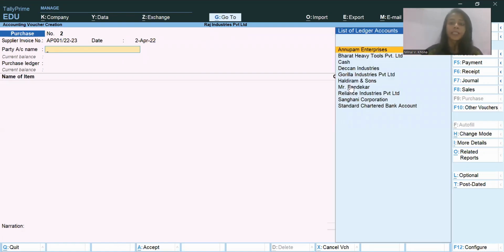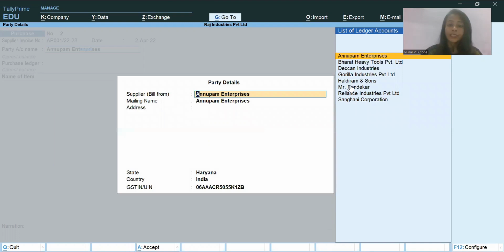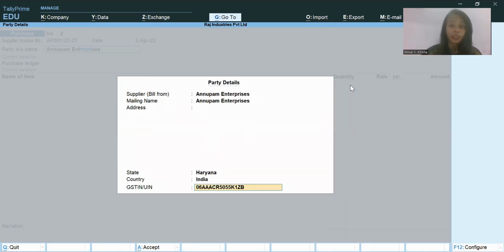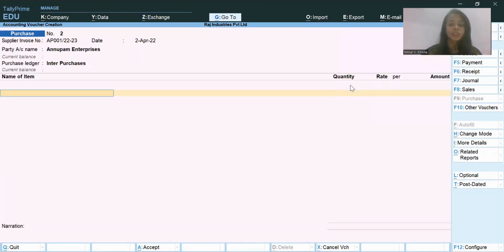Now, who is the party? Anupam Enterprises. All right. If you have receipt details, we'll feed in the receipt details. Party details. Now, in my party details, I can see this party is from Haryana, meaning you are registered in Maharashtra and you're purchasing from Haryana. This is an interstate transaction.